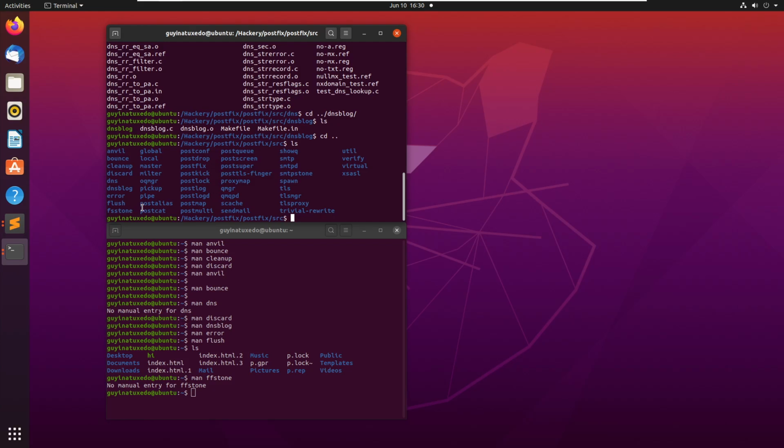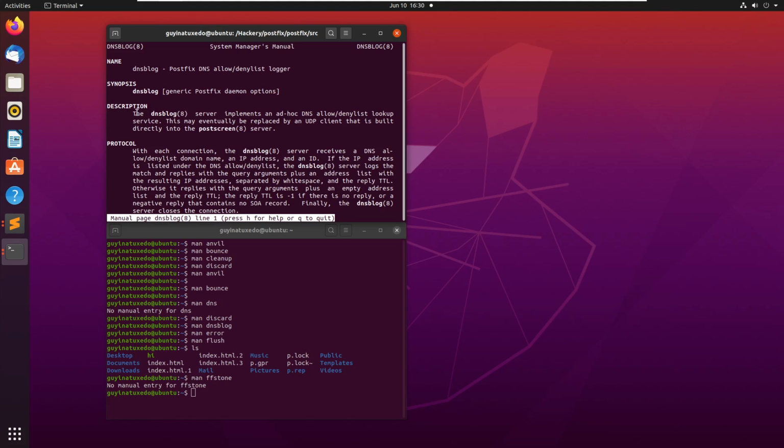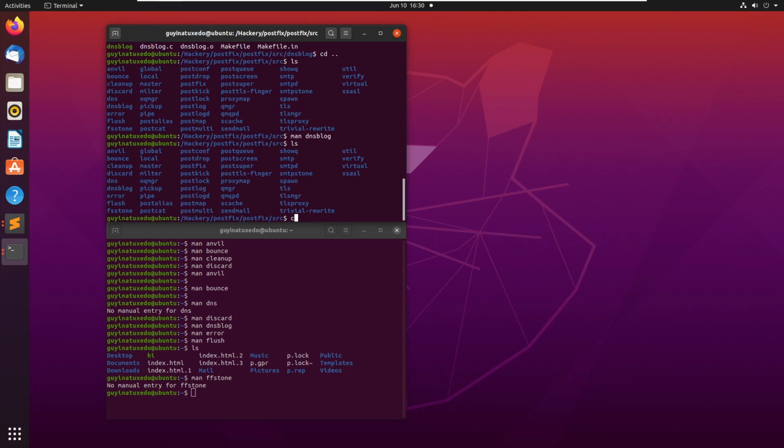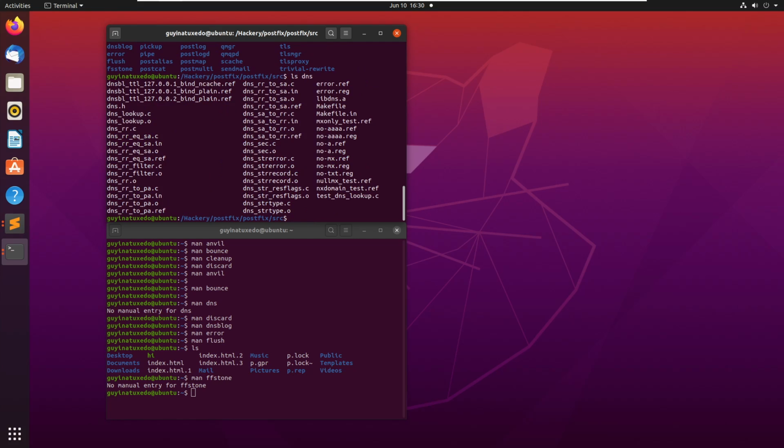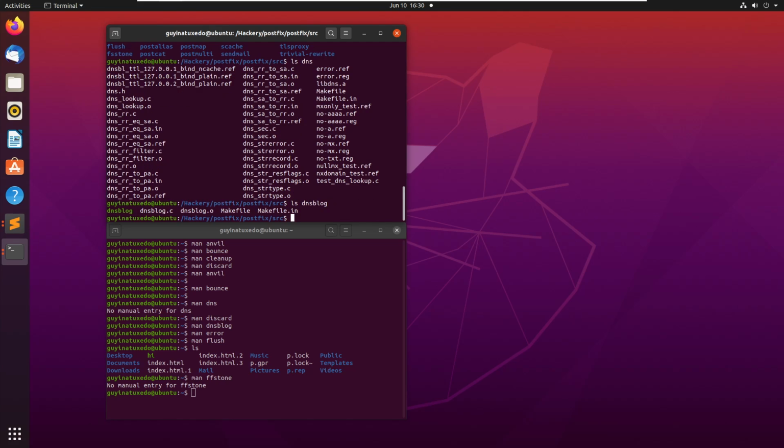Also, DNS Blog, from what I've seen on the main page, looks like it's pretty much just some sort of access control list for the DNS lookup service. I'm assuming that's what DNS does. Also, another interesting thing I'm seeing here: when I compiled Postfix, DNS itself was not automatically compiled, but DNS Blog was. So cool. Let's start looking at it.